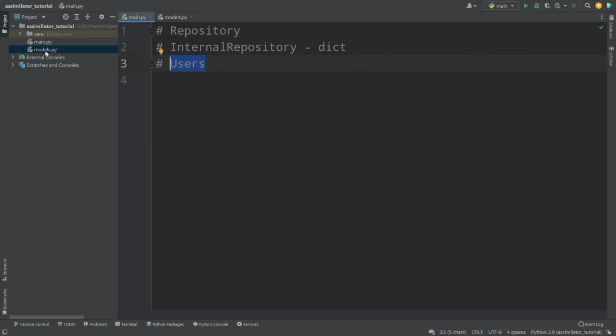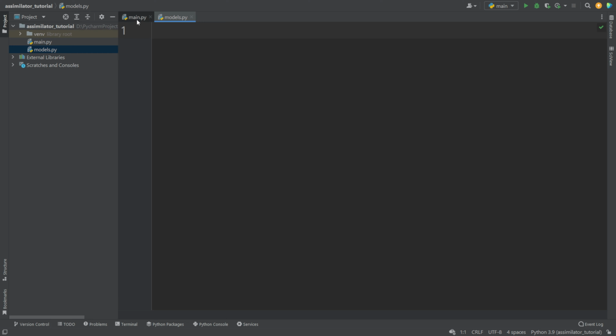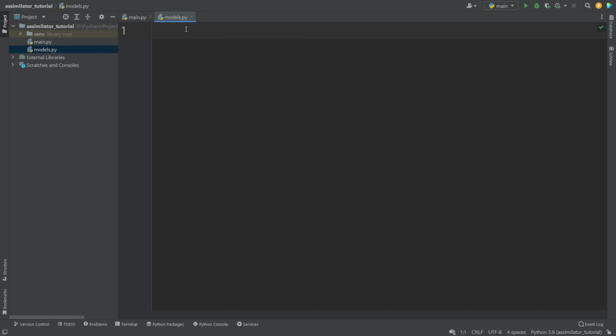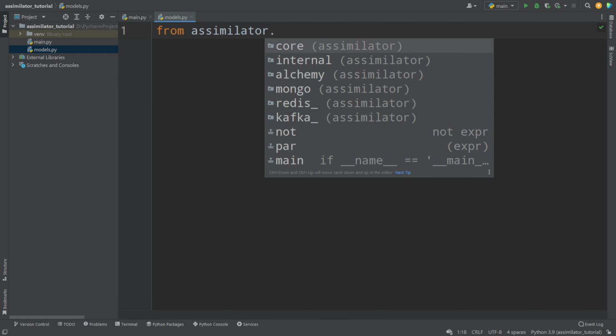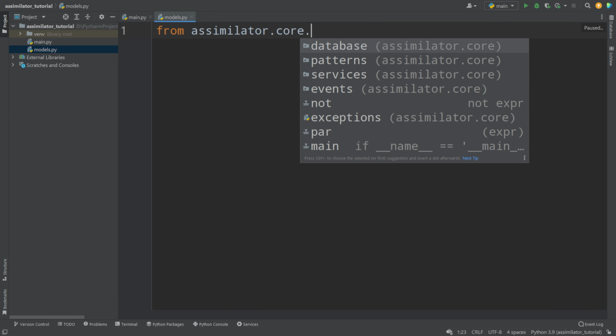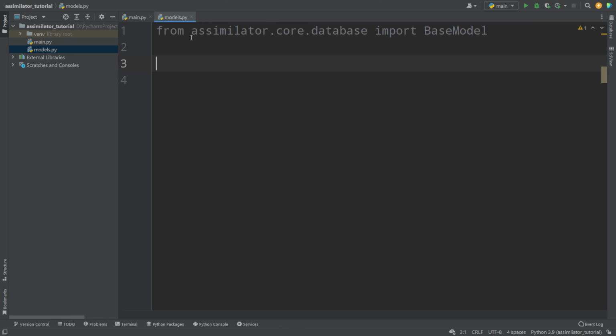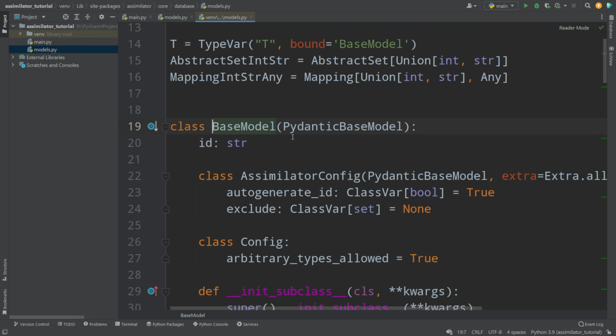The first thing that we're going to do is create a file called models.py. That file is going to contain all of our models. And since we work with the internal repository, once again, that means that all of the things that we're going to save are saved in Python dictionaries. What we're going to do is import a specific type of model. So from assimilator.core.database, I'm going to import a thing called base model. Core module inside of Assimilator contains all of the abstract patterns that you're going to use. And the base model, if we go to Assimilator, is just a basic pydantic model with some additions.